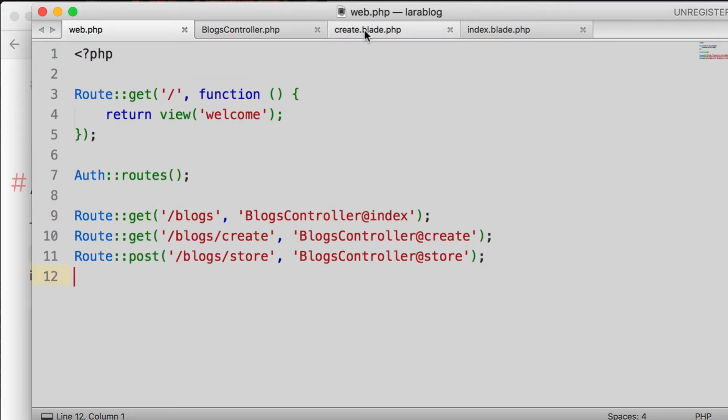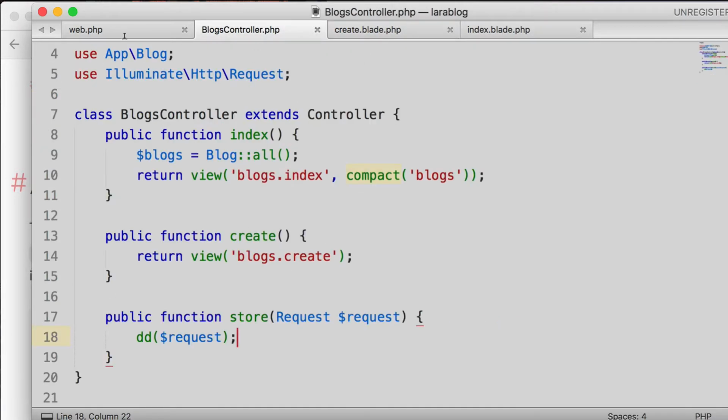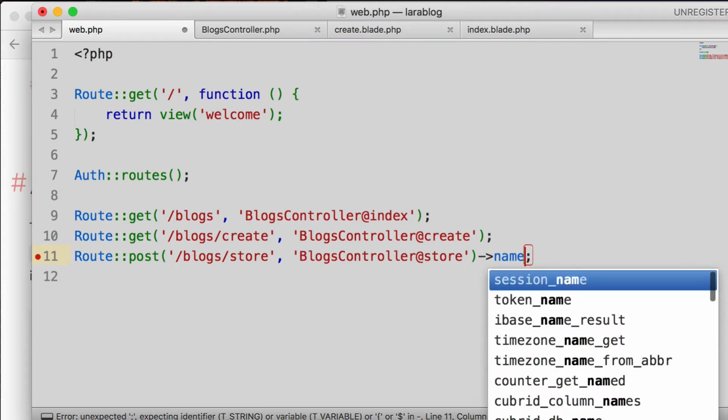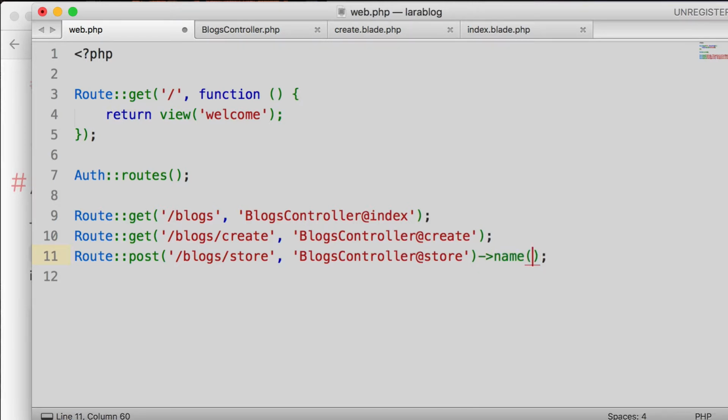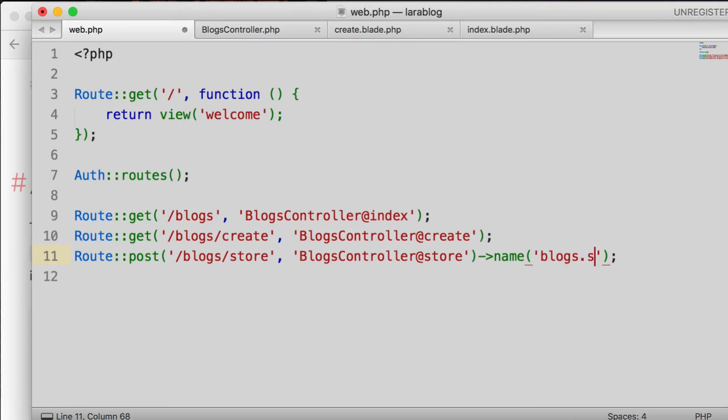What is left is we need to supply the action. The reason I was waiting for this is because there is a much easier way to do that. That is called named routes in Laravel. What you can do is use the name method, and then you give it a name. What name do you want to give to this one? Let's give it blogs.store.